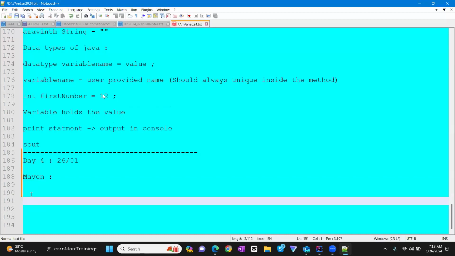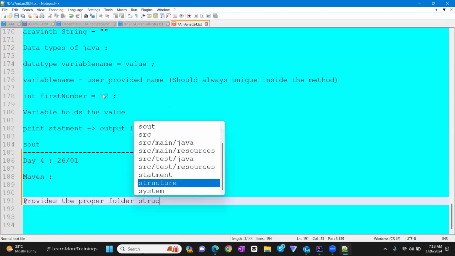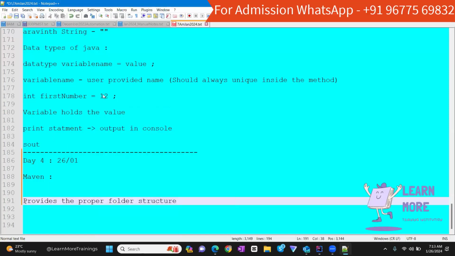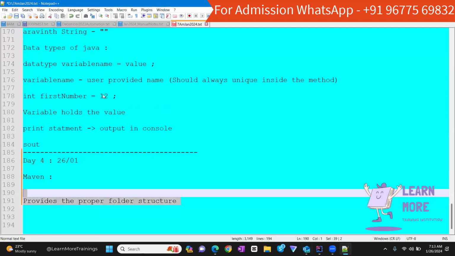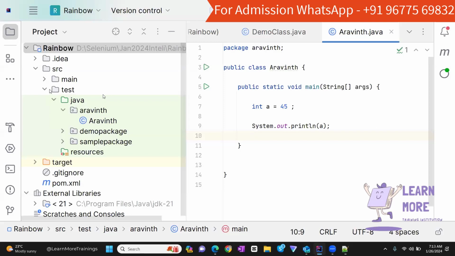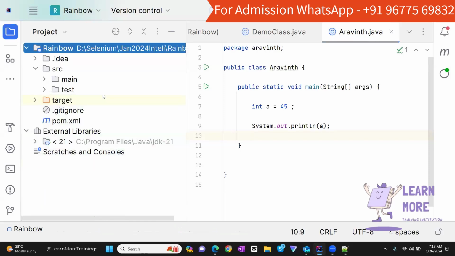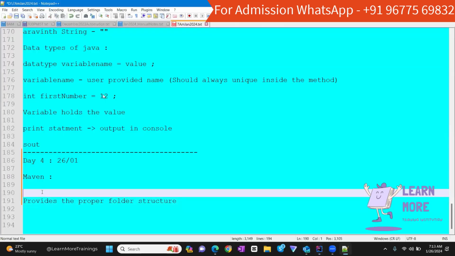As of now, have in mind that Maven provides the proper folder structure. Even if Maven doesn't provide the proper folder structure, we can create different folders. Then how is Maven going to be an advantage for us?